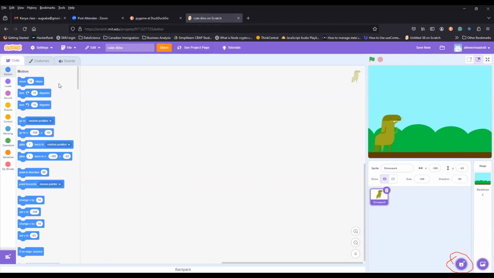To move. So let's think about it. Let's try to find out, is there any move block with the help of which we can move it? I know. Move 10 steps. Move 10 steps. Okay, let's bring it here. And then press the green flag.